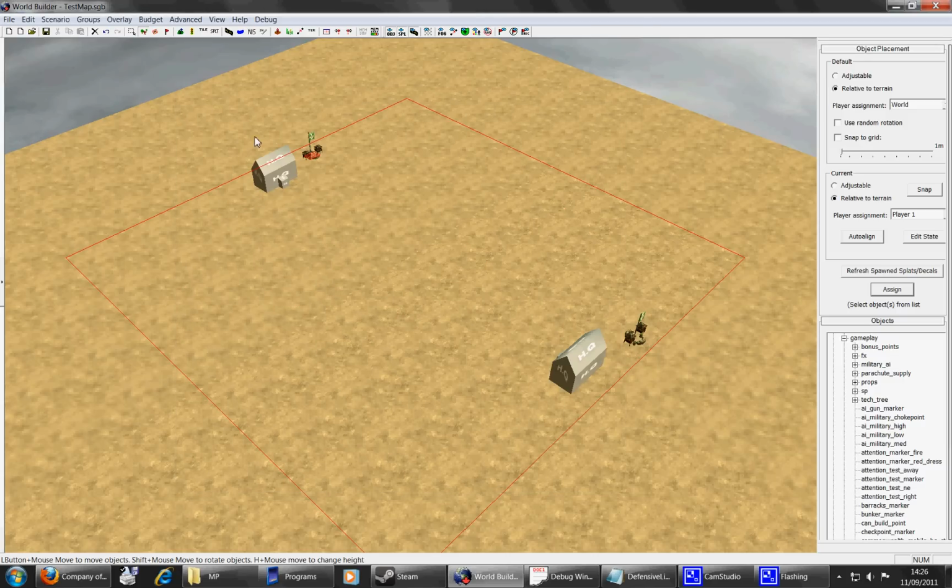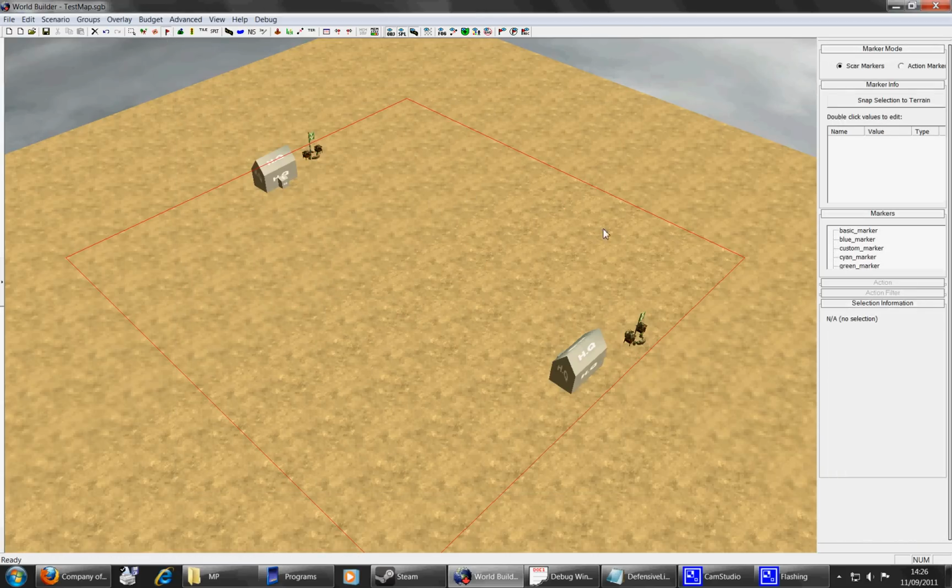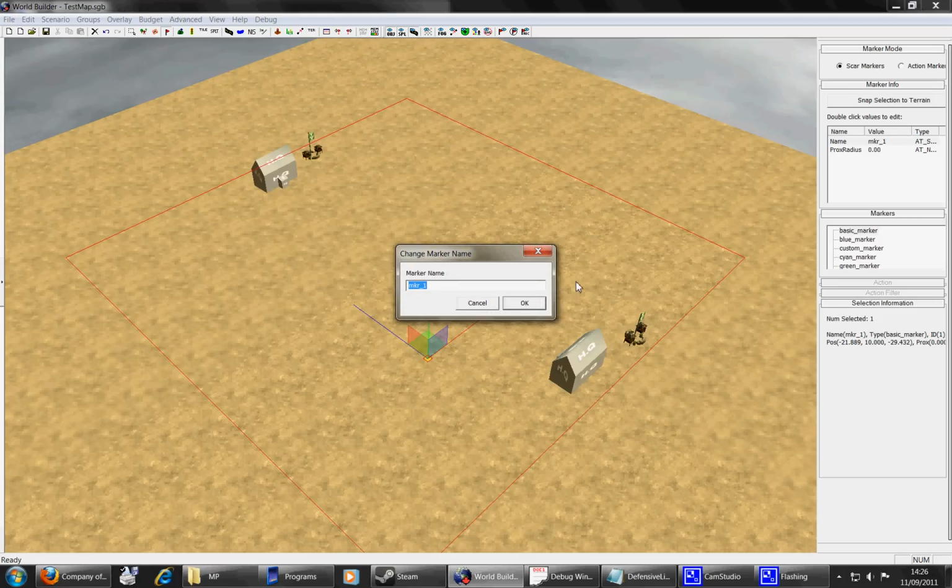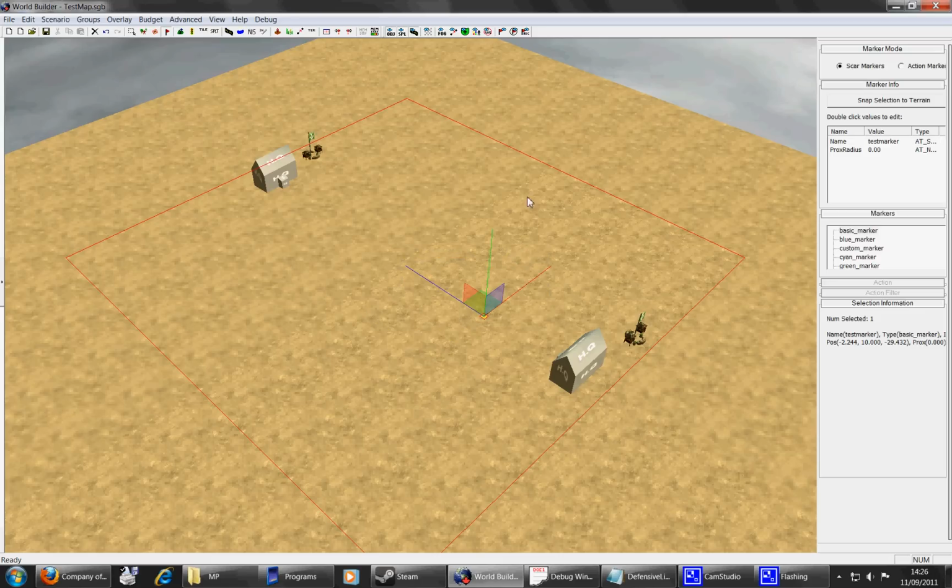What we're going to do now is have a quick look at adding some markers to your map. Now, if we click a little red flag here, you can see that we're already in scar markers mode. What we can do is try adding a test marker to our map. Just give it a quick name, we'll call it test marker. Okay, and we can click on this little button here just to show the names. Just makes it a little bit easier to tell what we're doing. We'll put that right in the middle because it doesn't really matter, and we'll just save that.